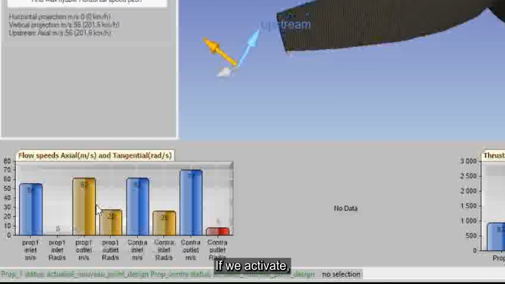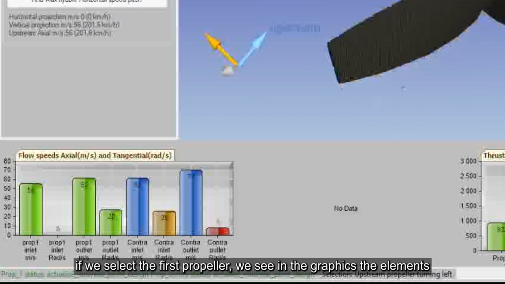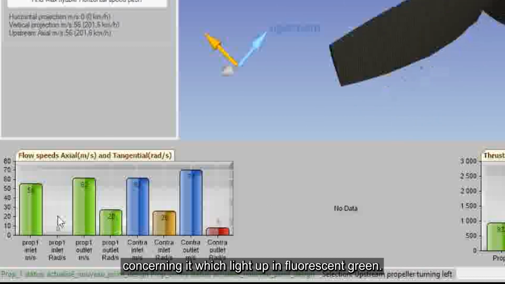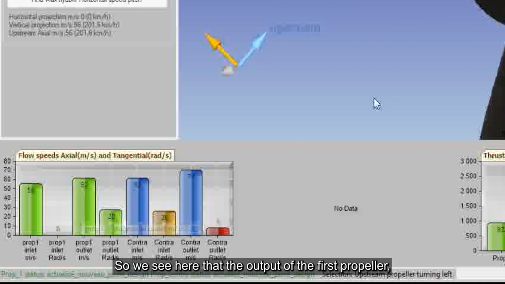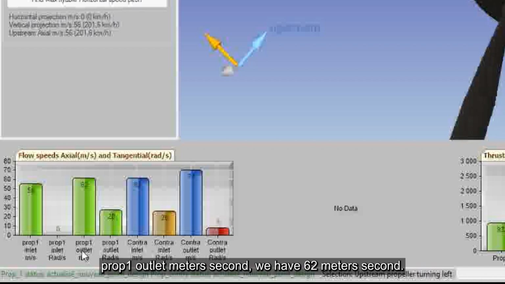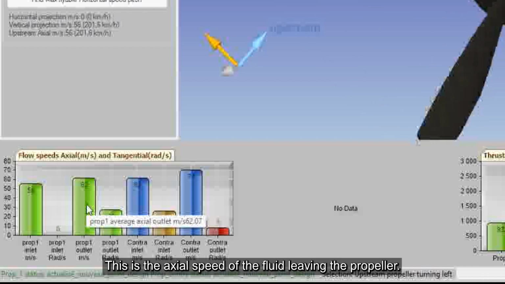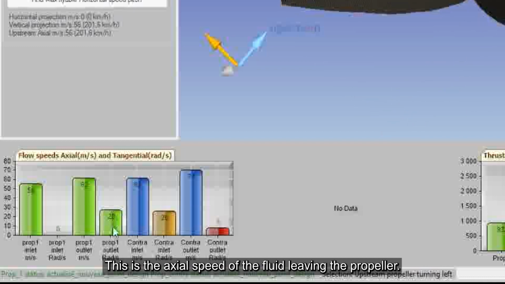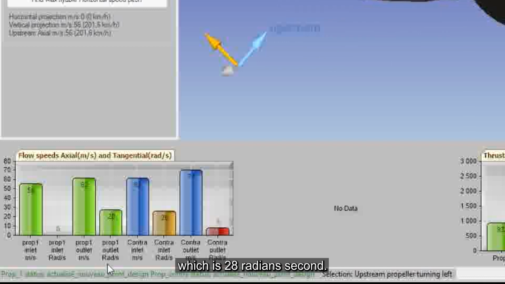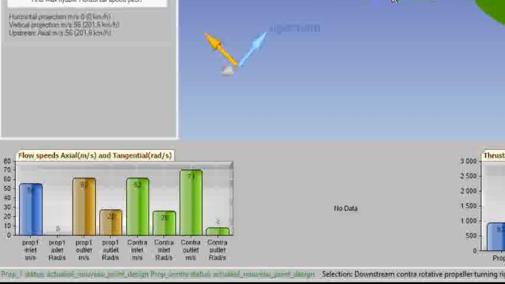If we select the first propeller, we see in the graphics the elements concerning it which light up in fluorescent green. So we see here that the output of the first propeller, prop 1 outlet, we have 62 meters per second. This is the axial speed of the fluid leaving the propeller. We also have a tangential velocity component which is 28 radians per second at the exit of the first propeller.